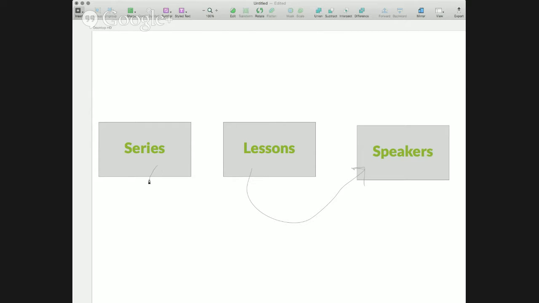So, and then we're also going to need another relationship between lessons and a series, because we want to be able to say what series this is a part of. And theoretically, we could create a third relationship here between speakers and series, but that would be redundant. And that's because we're able to traverse through these relationships here. So that's why we're just going to use two fields.